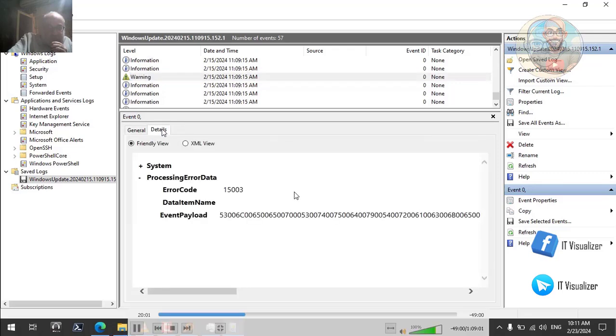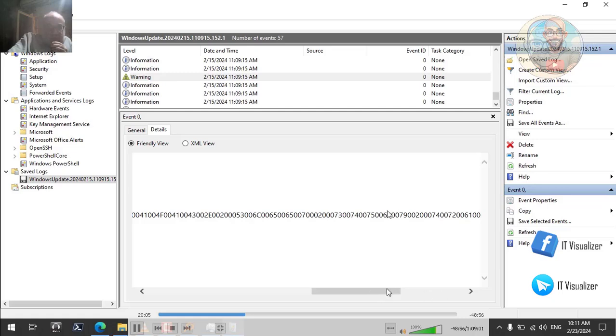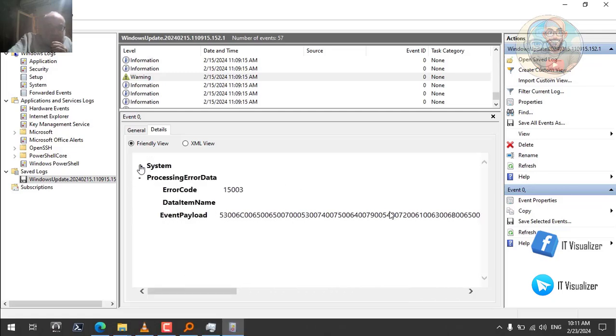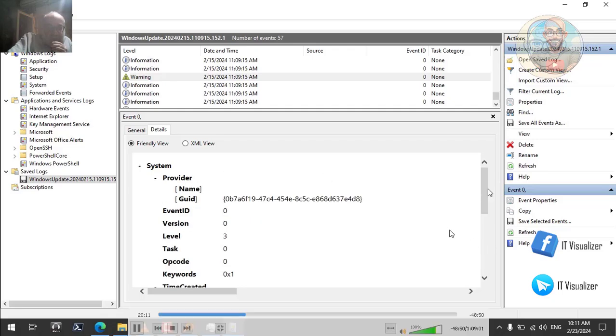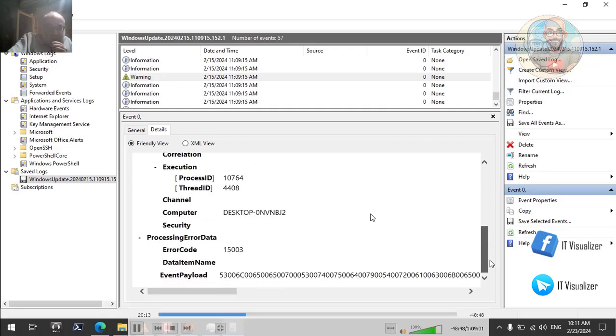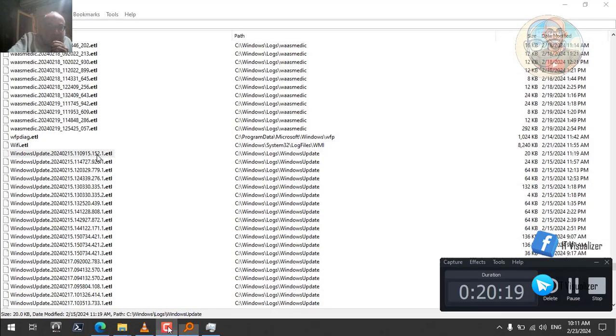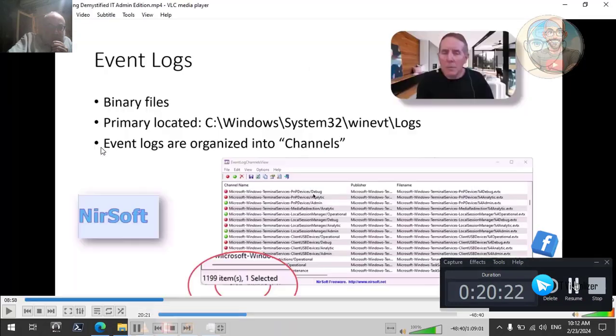If you go to details, maybe you can get something like this kind of data, which is not that easy to comprehend or to explain. We can see here are the errors. This is the PC, but I think you can ask AI tools to explain something like that. Anyway, so this is how we can view the ETL files.